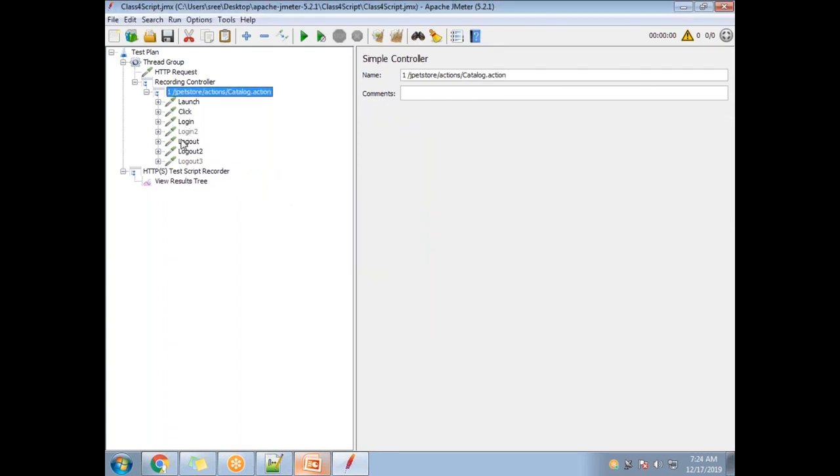So I'm giving some appropriate names to these samplers. Now this is the script. I don't want to record it, so I'm using the existing script, but gave meaningful names to the samplers, guys. Wonderful. So now let's talk about a simple controller.